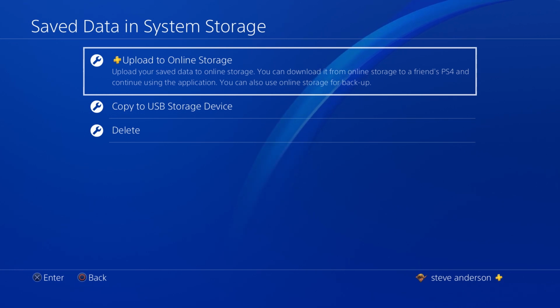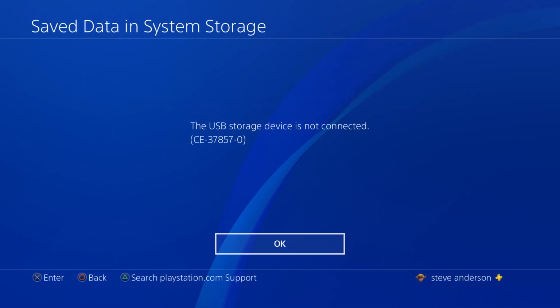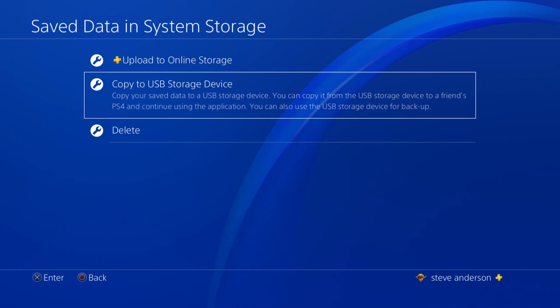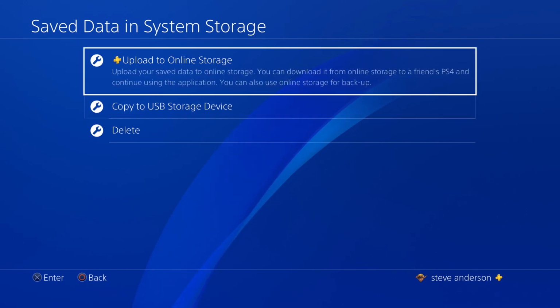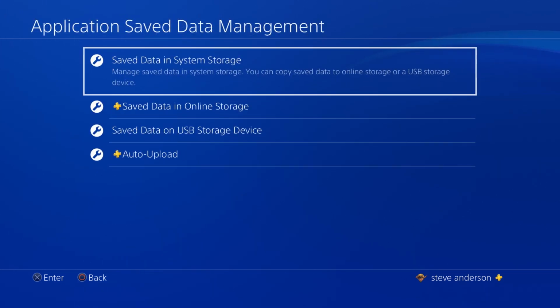Now, if you're not a PlayStation Plus member, or if you want to keep your data a little bit closer, you can also copy your files to a USB drive. Now, obviously, I don't have a USB drive connected to my PlayStation right now, so it's not going to let me do that, but just plug it in and you can back up your data that way. Again, be aware, this will hopefully save our data, but if our data on our hard drive is corrupted, then backing it up somewhere else is not going to uncorrupt it.